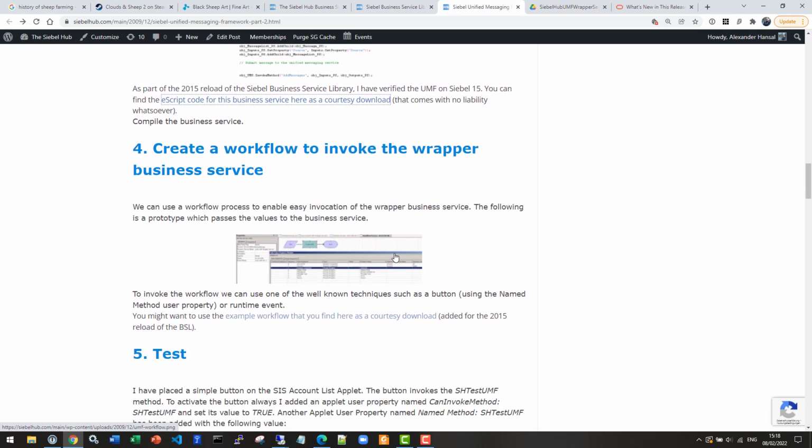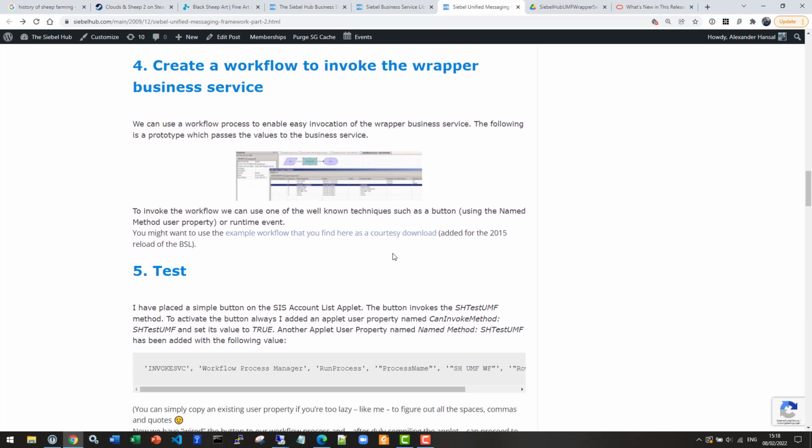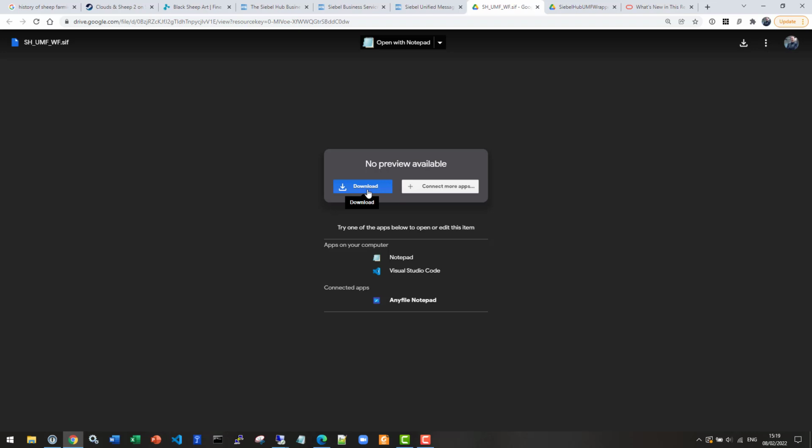Okay, and now we create a workflow to actually use that business service. So that workflow was written back then when I wrote the blog post, and it deals with the account business object. So I'm still importing it, and then we have to change it. So of course you could start from scratch. So a workflow just to call that wrapper service might seem a little bit over the top, but it makes things even easier for us in the long run. So there's another download here. It's actually a ZIP file.